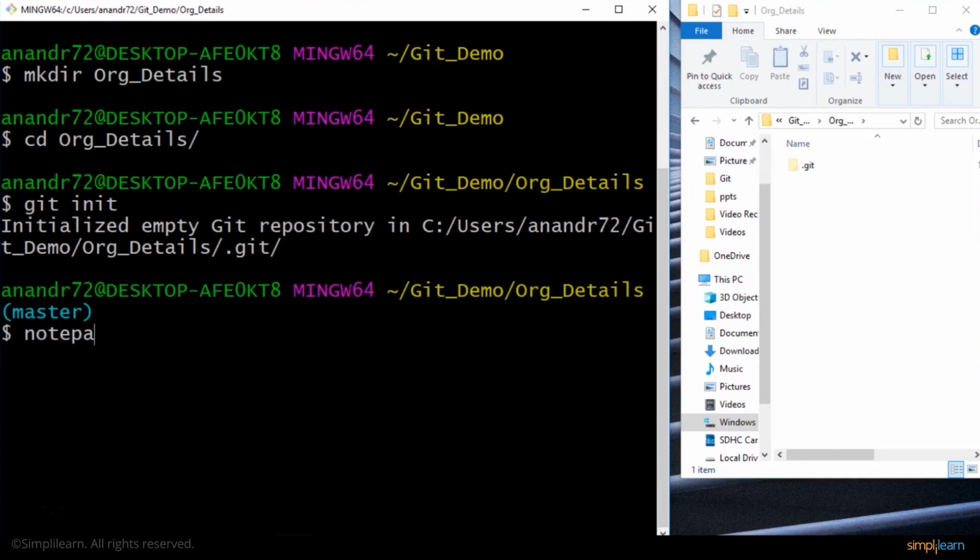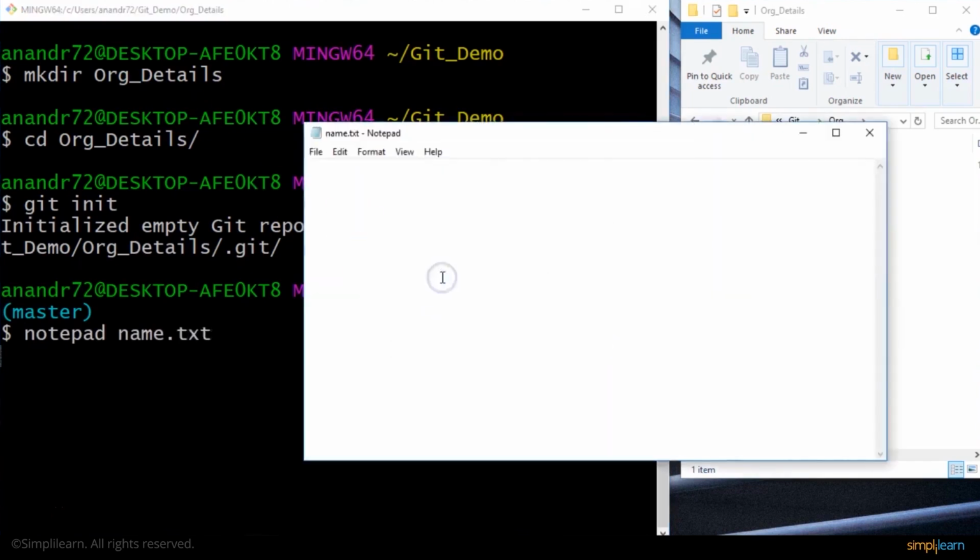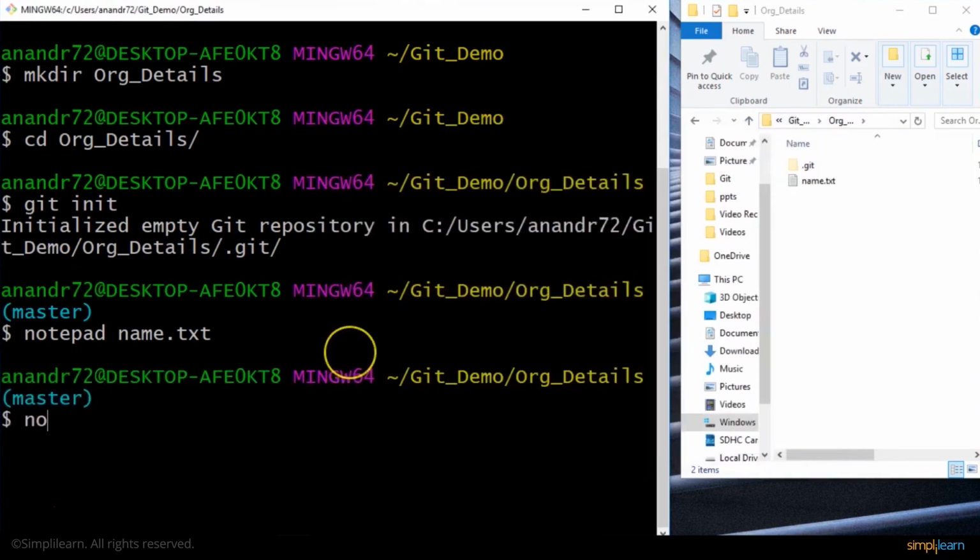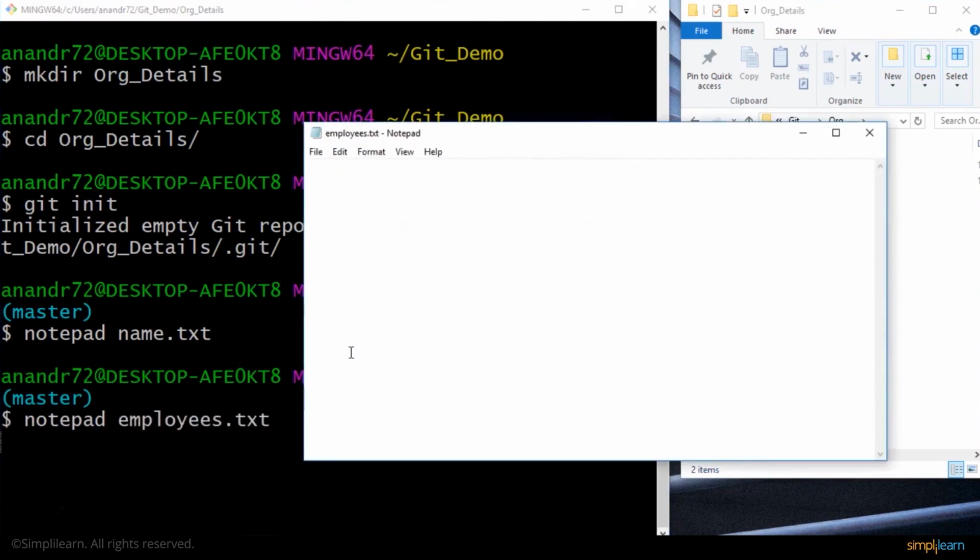So let me create a few files in it. Say notepad name.txt. Organization name. I create a name.txt within this. Maybe I'll create one more file in this. Notepad employees.txt. Simplilearn has over 3k employees. I just put in some content in this. Save this content.